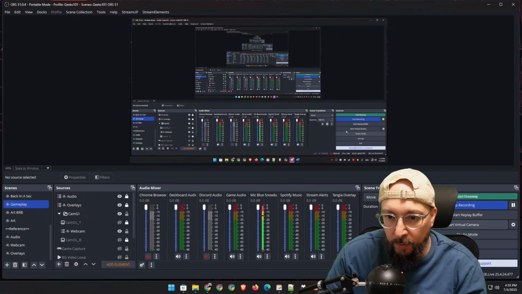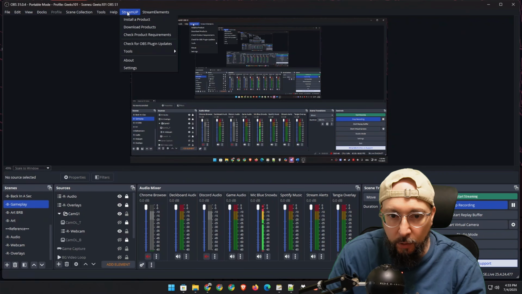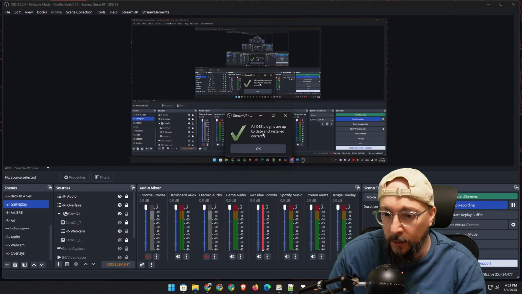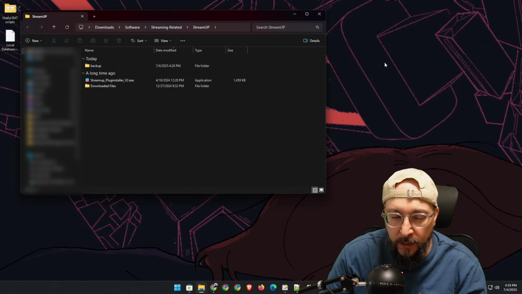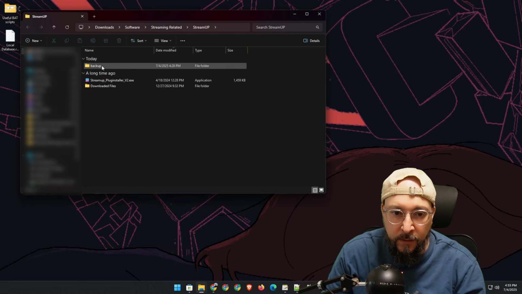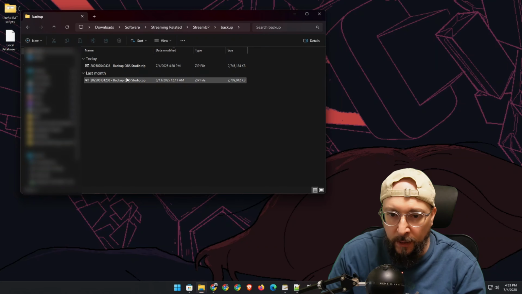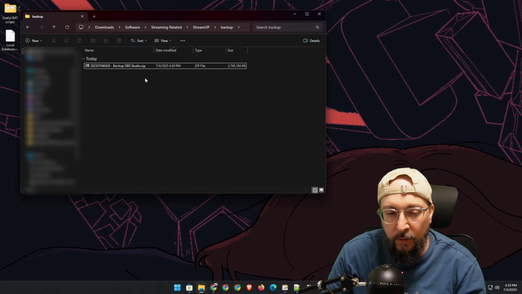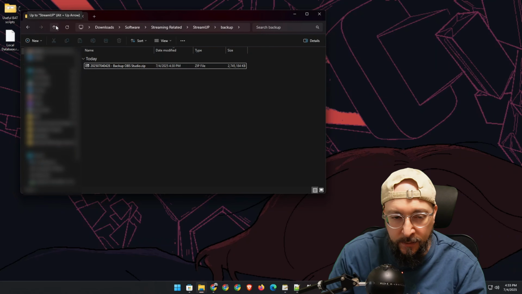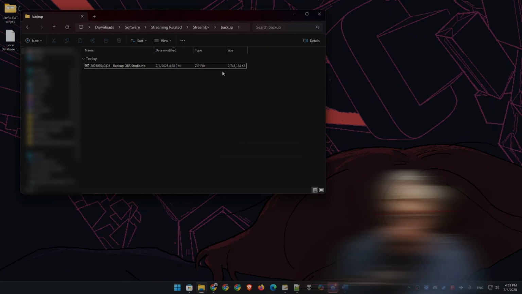If we open up our OBS and go into StreamUp and then check for OBS plugin updates, you can see a new message over here. All OBS plugins are up to date and installed correctly. So we click OK and minimize this window again. And pretty much this is done. But as you can see over here, we have the backup folder. If everything works correctly, I usually just go ahead and delete the older version that I had, so it doesn't take as much space as it would if I kept every other backup.